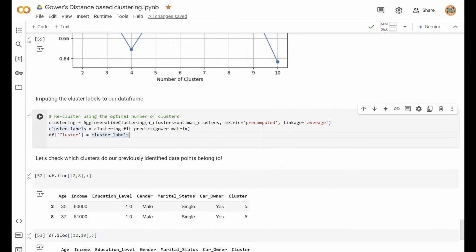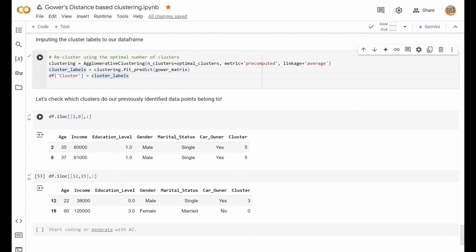Then I fit the agglomerative clustering model again, this time using the optimal clusters, which is 7. Again, metric is precomputed, linkage is average, and we get the cluster labels and we attach those cluster labels as a new column in our data frame.